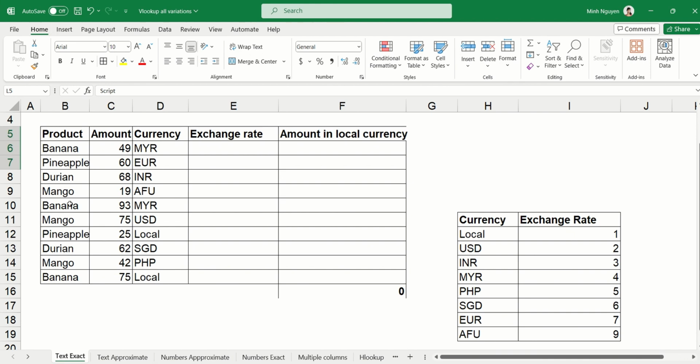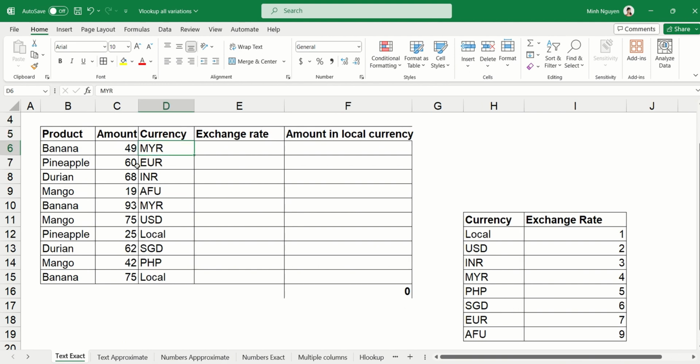So now, in the first example, you can see here that I have a very simple table that I need to look up. I'm selling agricultural products to international buyers and they pay in their own currency. And now I need to look up the exchange rate, which is on this table, and we'll call that a VLOOKUP table. All right, so let's learn how to do that with VLOOKUP.